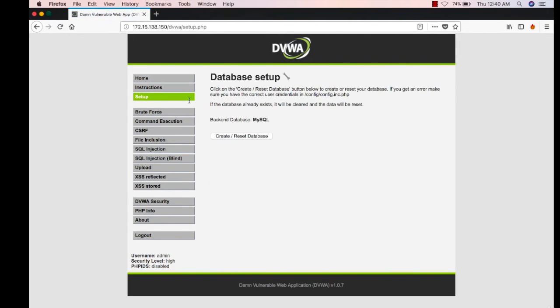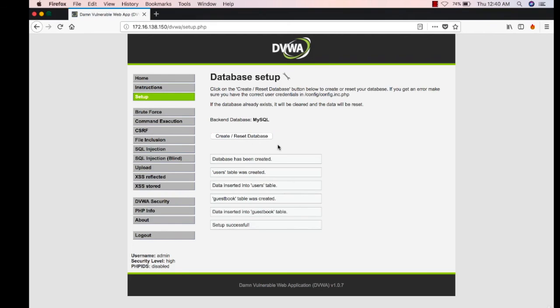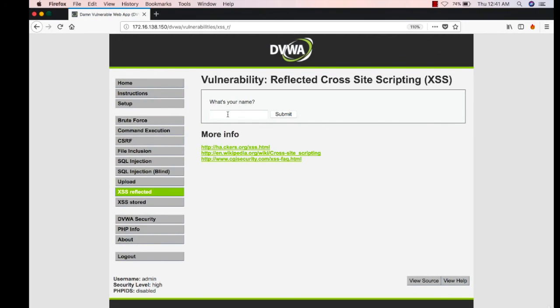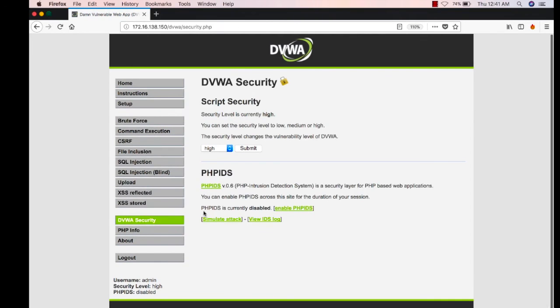Click on setup here and create or reset the database. There will be one option, DVWA security. If you select low security, then your web application will be vulnerable to this attack. When you select high level, the security of your web application is very high.